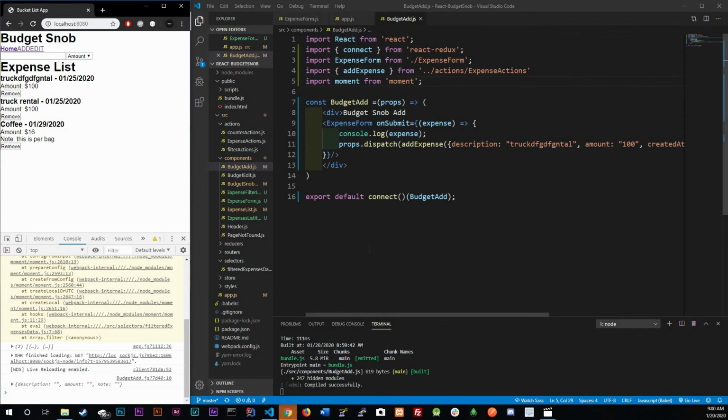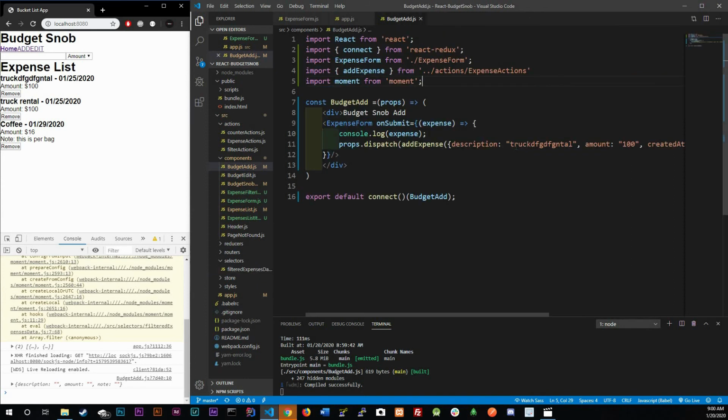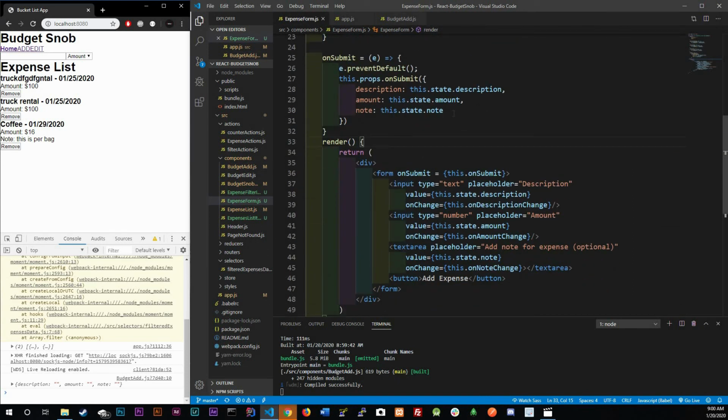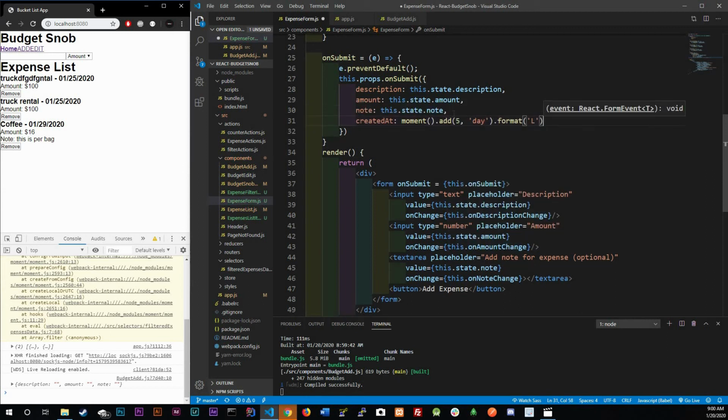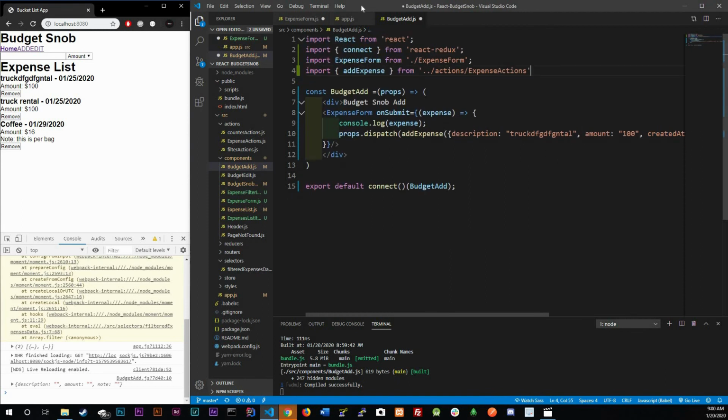All right, guys, I actually figured it out. Let me tell you why. Our filter selectors actually expect a date range, and I kind of forgot about that. So what we need to do is create a createdAt. I'm going to copy this. In our expense form, for now, we're just going to hard code our createdAt. And we are going to need to add in the moment library for this.